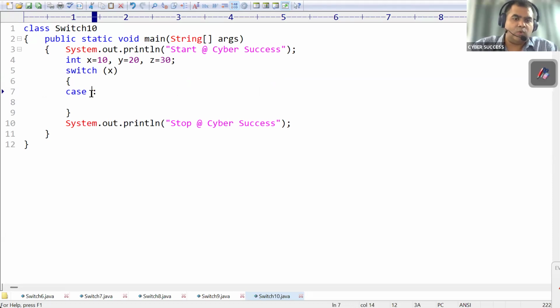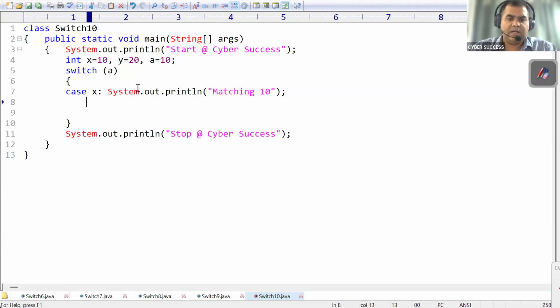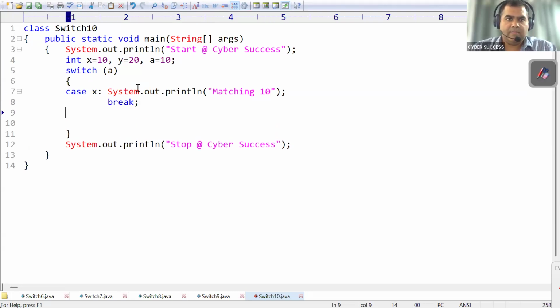अगर मैं x पास करता हूं तो यहाँ पे क्या होगा? ऑप्शंस क्या हैं हमारे पास? और लेट मी डू वन थिंग. मैं यहाँ पे और एक लेता हूँ. I'll say a equal to 10. तो मैं पास क्या करूंगा यहाँ पे? I'll pass x. System.out.println inside, sorry, matching what? 10, break.